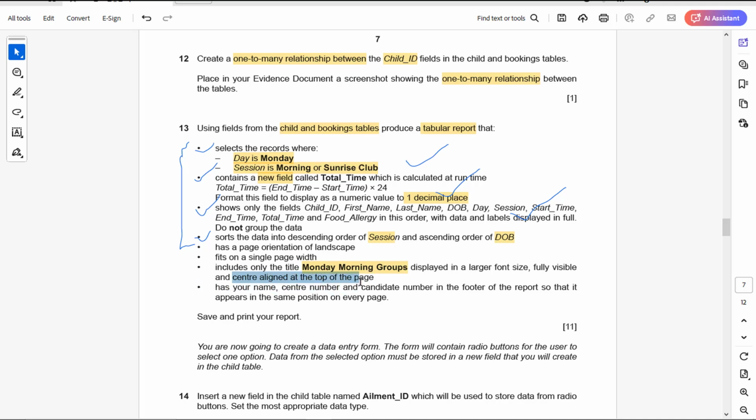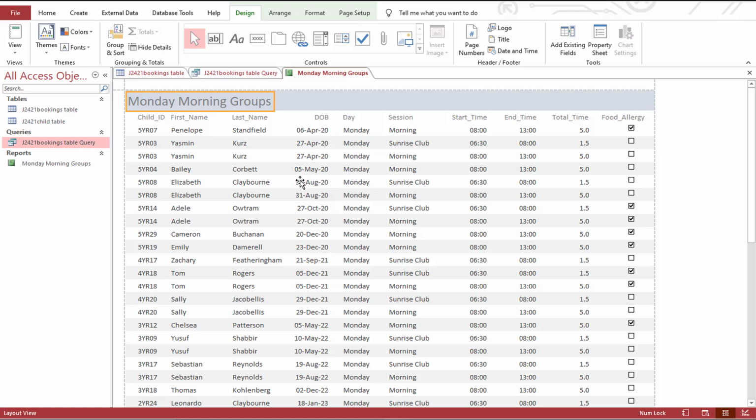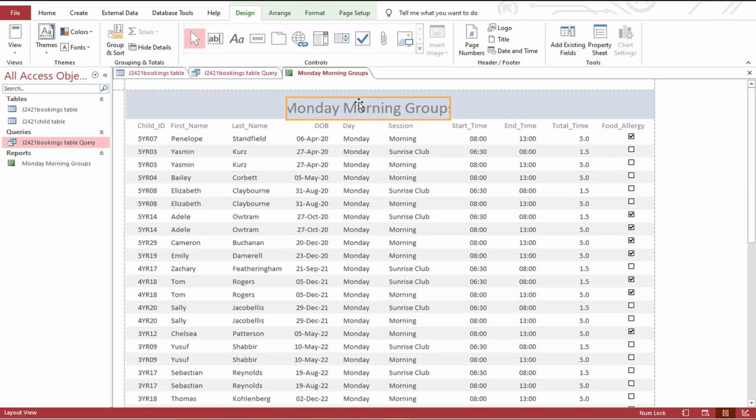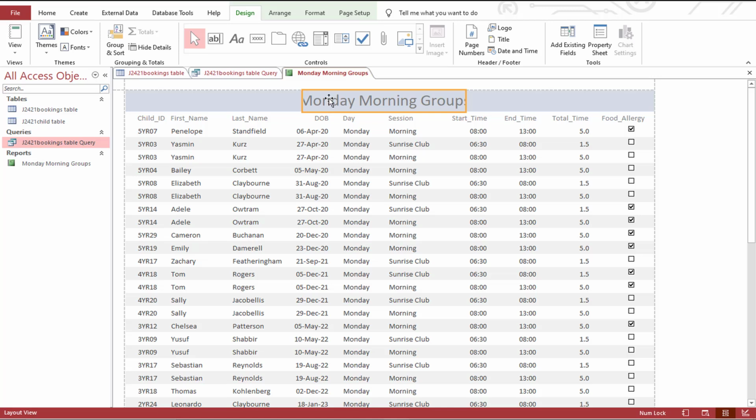Center align at the top of the page. Center align. So here, we still increase the font size. So we have it here at the center.